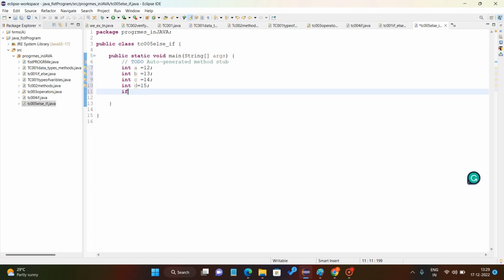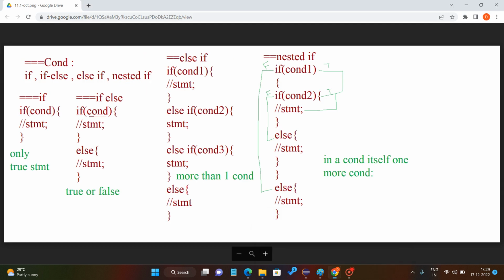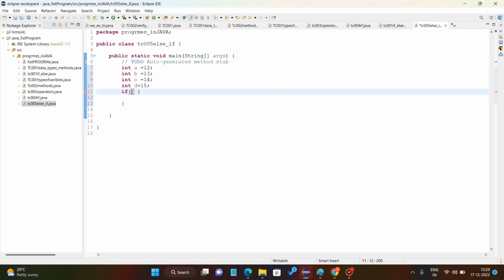And let's write the program, else if one. I will check the syntax: first the if condition, second else if, third else if, and after the last, else. First of all, I am creating the syntax. After the syntax, I will create the conditions.